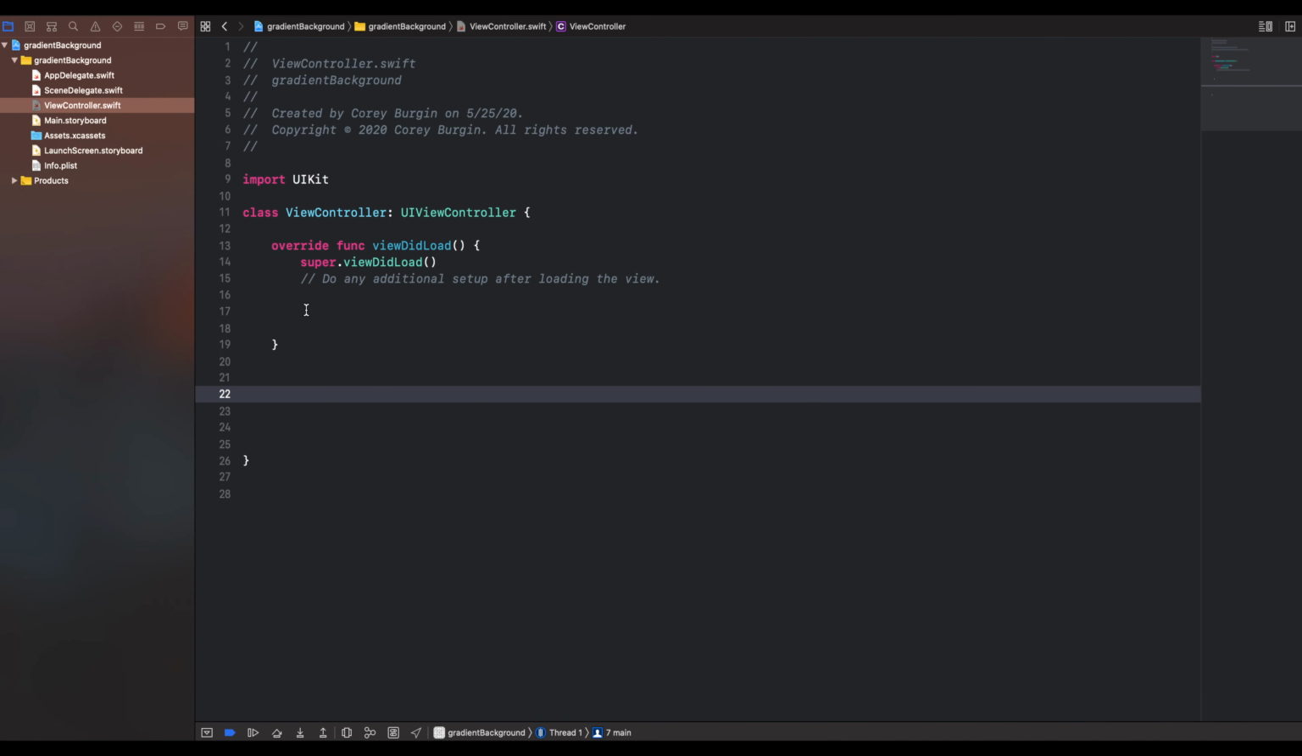Okay, guys, let's get started. I made an application. I did this off screen. So I want you guys to make a regular single view application. Go to your ViewController.swift file, and we're going to operate right here in this super.viewDidLoad.